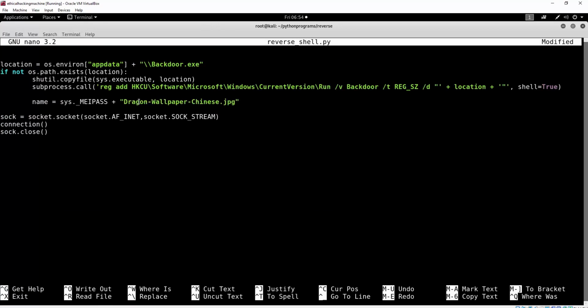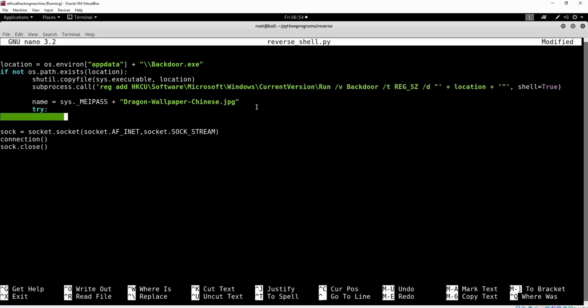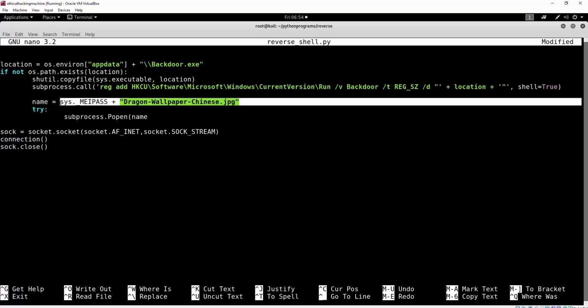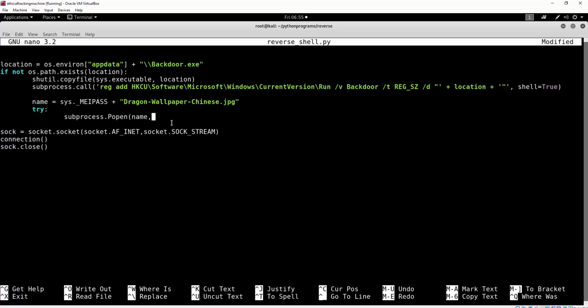This will use a temporary PyInstaller folder with the name of the image itself. So it will store it right there, and as soon as the target opens it, it will open this path right here. What we want to do is open that path so the target opens the image. We do that with subprocess.Popen, and we want to open the name, which is the path with this image right here, and we want to type here shell equals true. Then we close this.